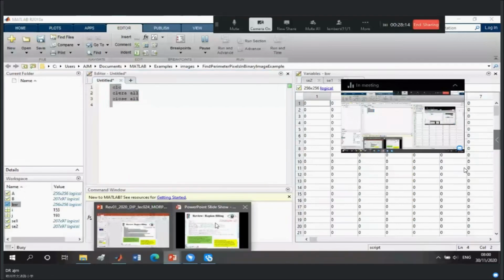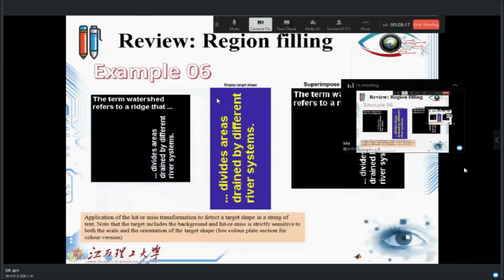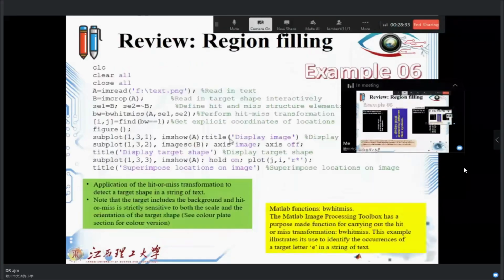That was the region filling part that we have done, and the application for this hit-or-miss transform is, as I think we talked, for the target shapes.